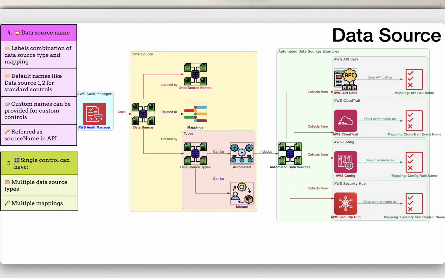Okay, a single control can have multiple data source types and multiple mappings. So a control basically ties your data source type and a mapping, and it can have multiple data source types and multiple mappings.